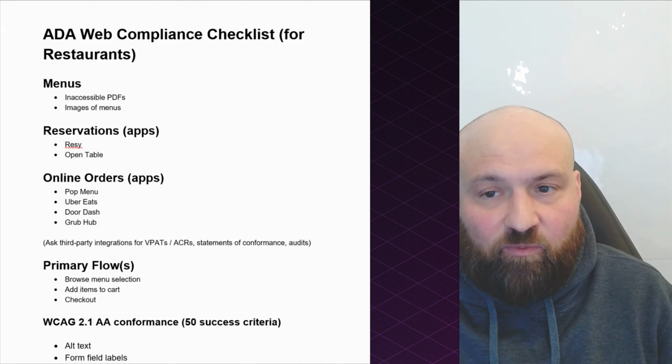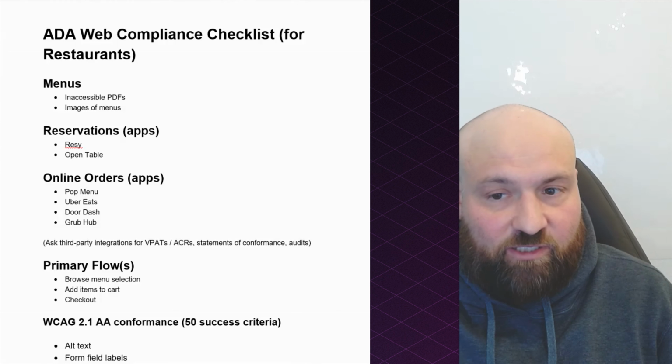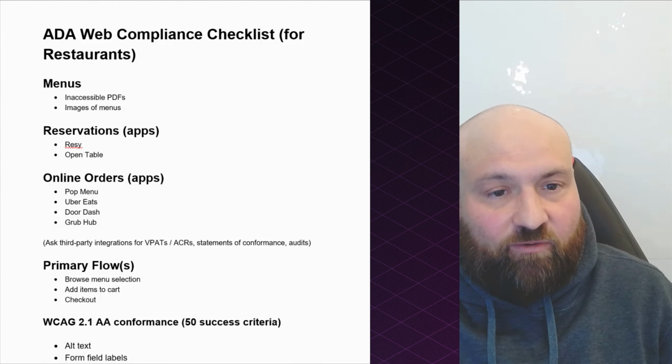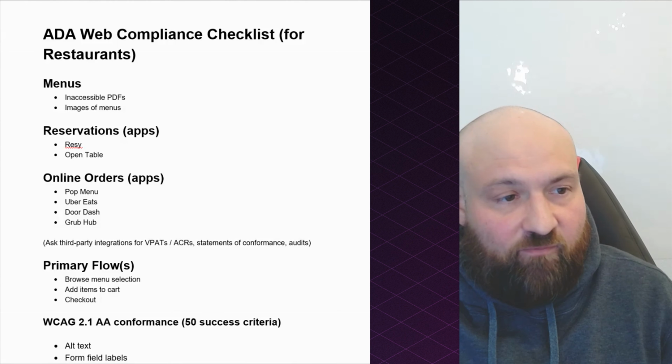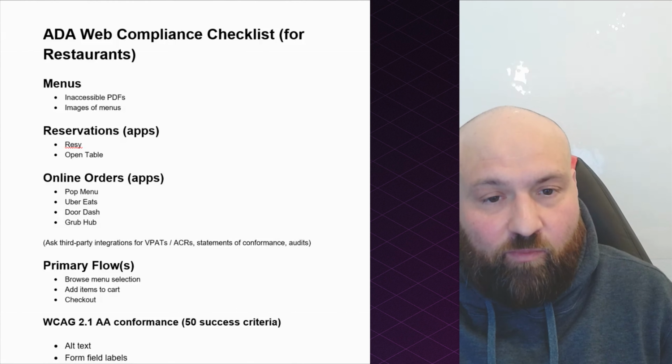Sharing the split screen with me is a document with the heading ADA Web Compliance Checklist for Restaurants. So, some considerations you want to keep in mind. First subheading: menus. It is extremely important that you make sure your menu is accessible.